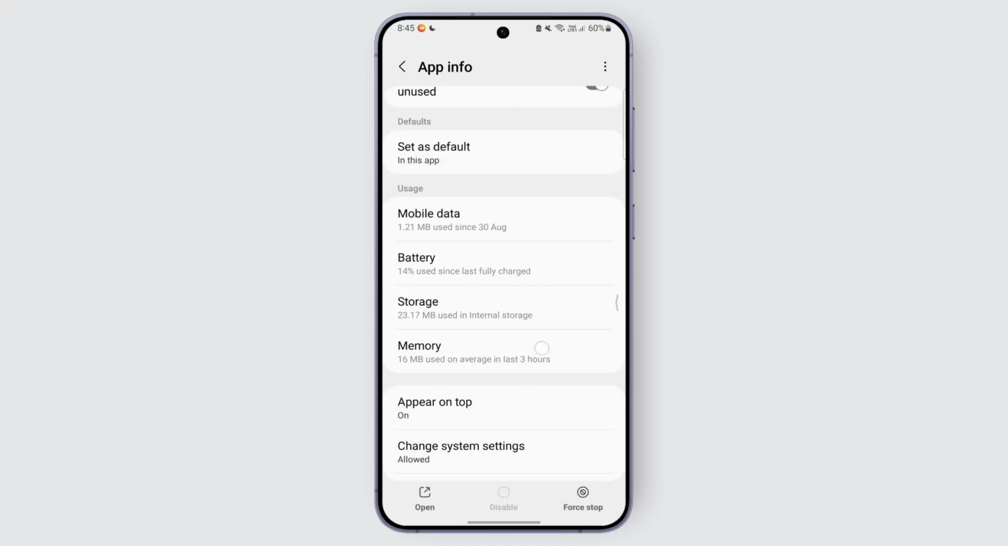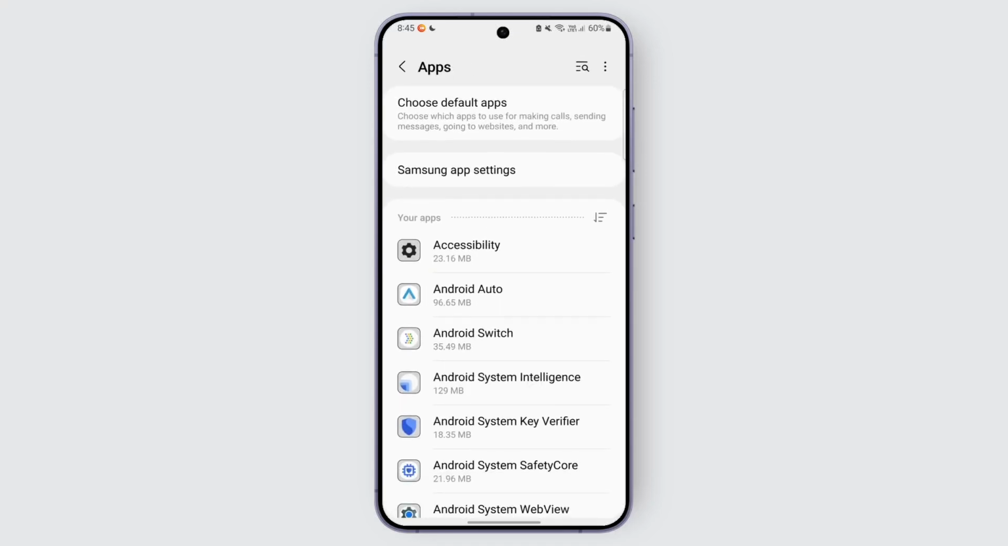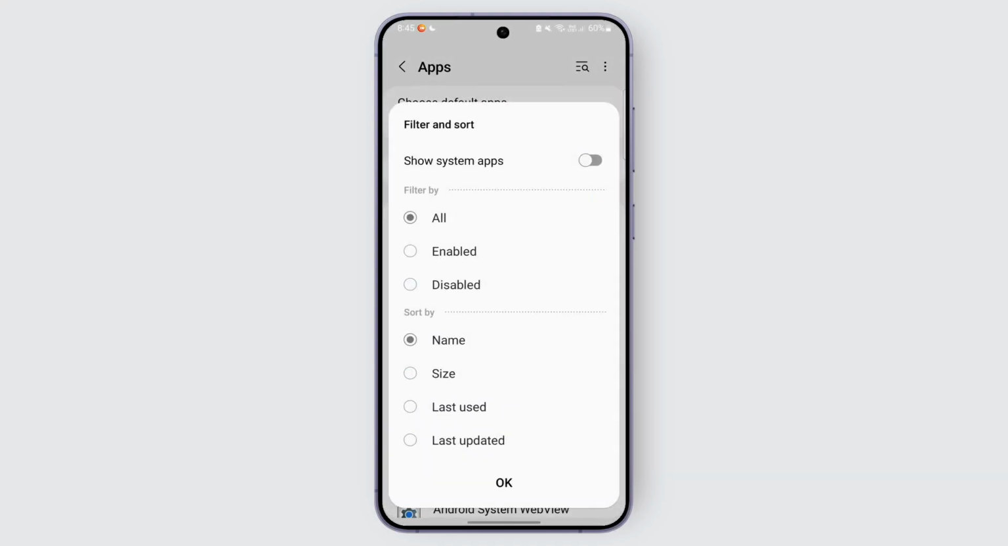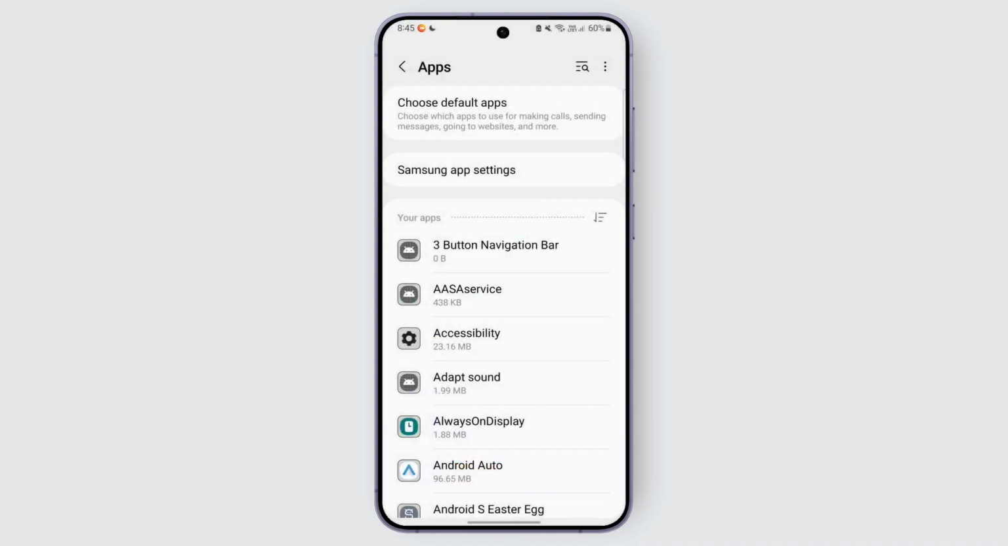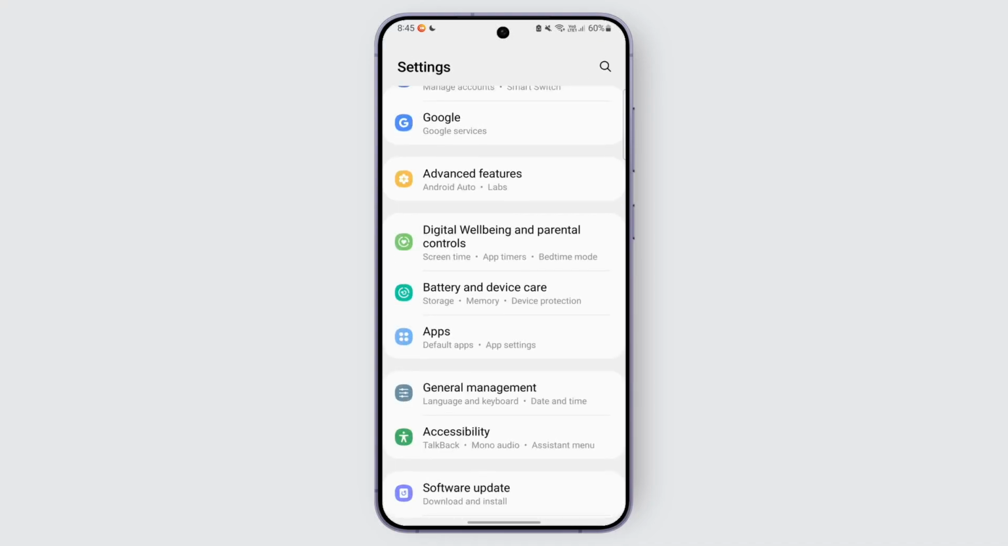If you'd like to do it for system apps, you need to filter. Look for the filter option and tap on it. Once you tap on it, you can enable this option right here, show system apps. Enable it and tap on OK. From your system apps as well, you can clear your cache on your Android device.